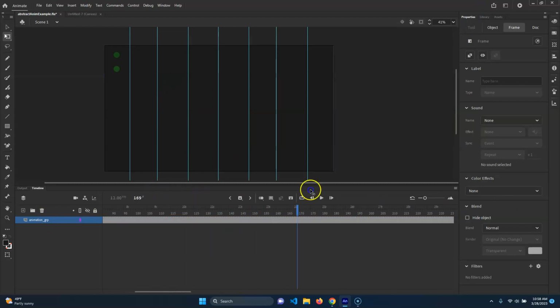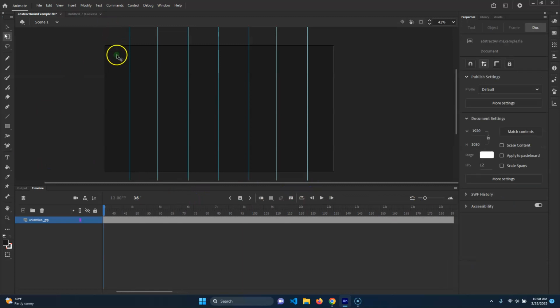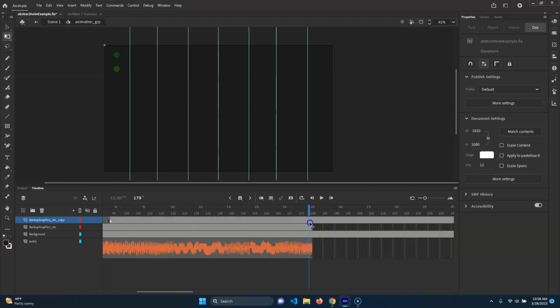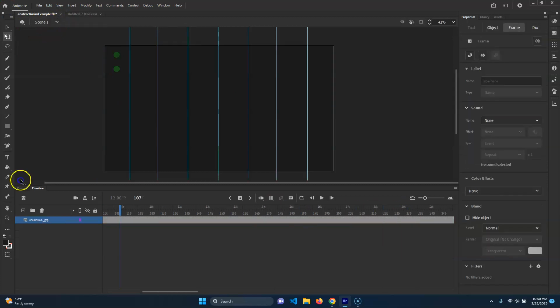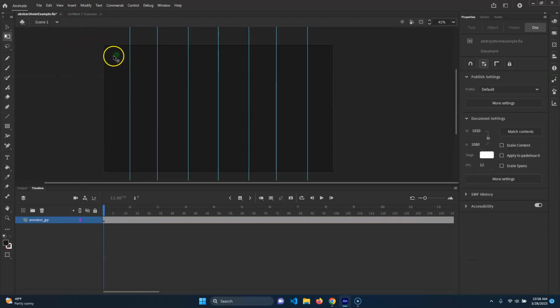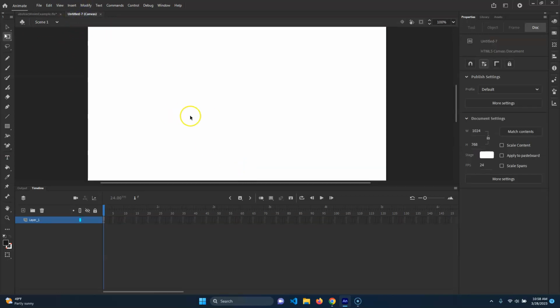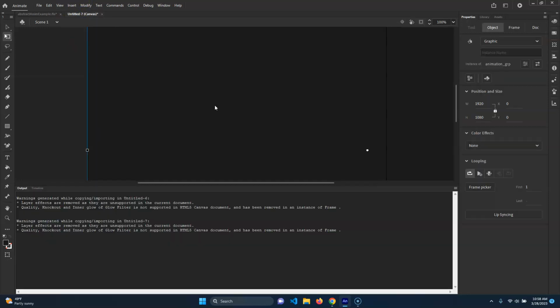Also, I forgot to keep track of it, but I'm going to go inside of this symbol so I can see all the stuff and see how long it goes. So it goes till 180. It's important to know when your animation ends, because once it's a symbol, it's just going to go forever. Okay, so I'm going to grab the symbol and press Control C, or Command C if you're on a Mac.